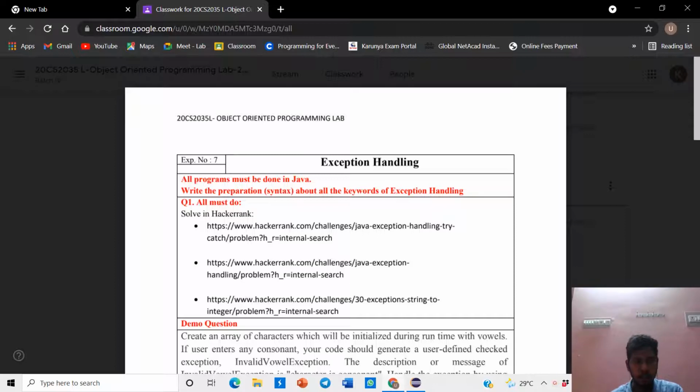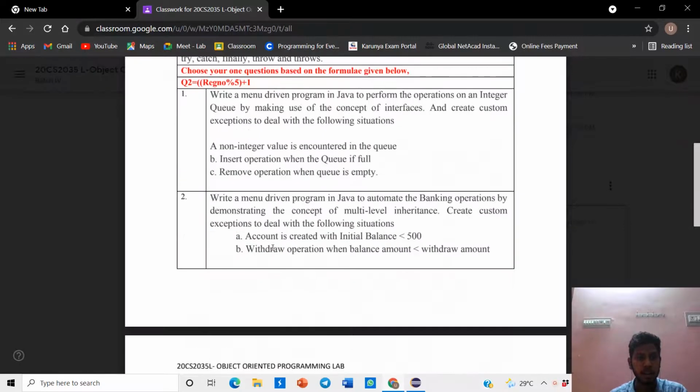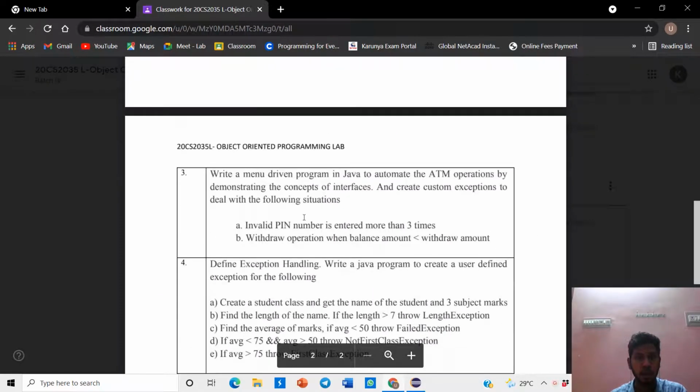URK20CS307. In this video, we are going to see about exception handling. By using this formula, I get the third program, the ATM operations. Write a menu-driven program in Java that automates the ATM operation by demonstrating the concept of interface and create custom exceptions and deal with the following situations.